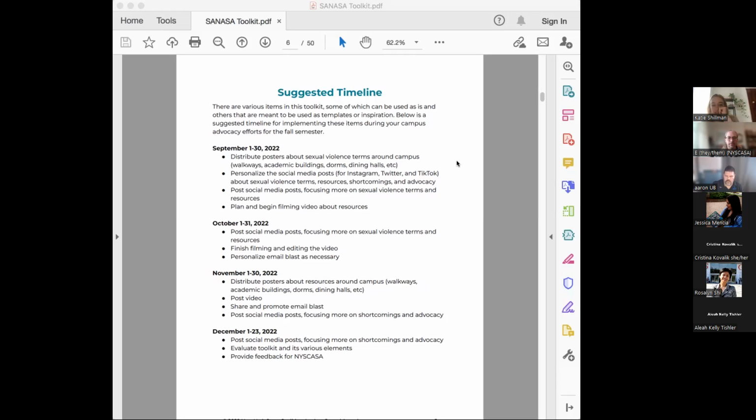And so for this suggested timeline, I put for each of the four elements. For social media posts, they're being used for all four goals. So there are four different sets of posts and graphics. Basically, my suggestion is to start with the posts about sexual violence terms, then resources, then shortcomings, then advocating for change. Posting those on your platforms throughout the semester, ideally, and this is in the toolkit later on, but ideally posting once or twice a week on the platforms that your organization has is ideal.